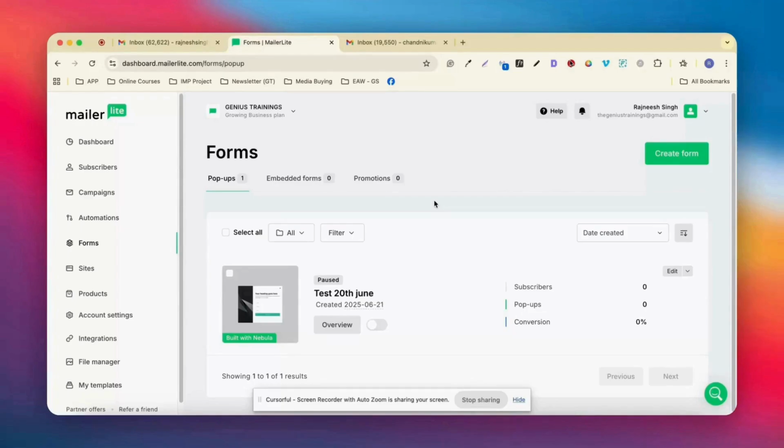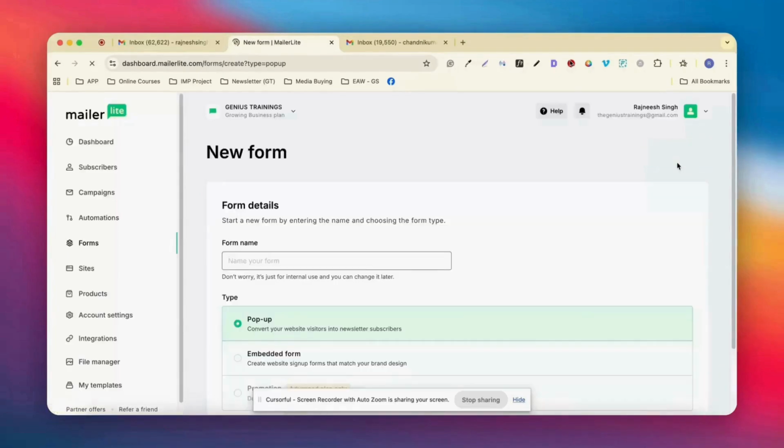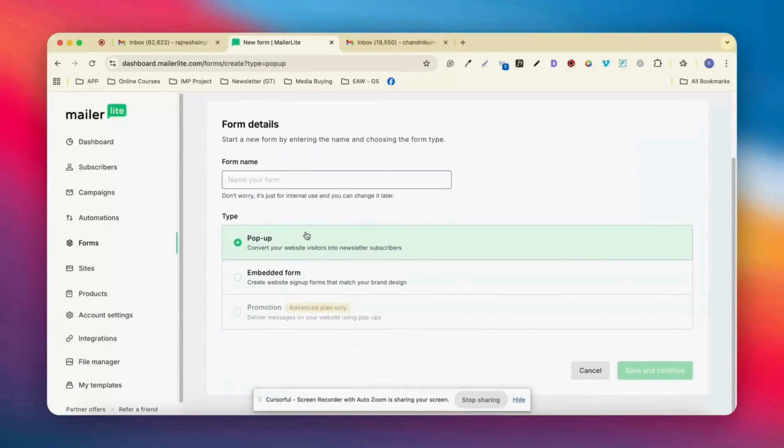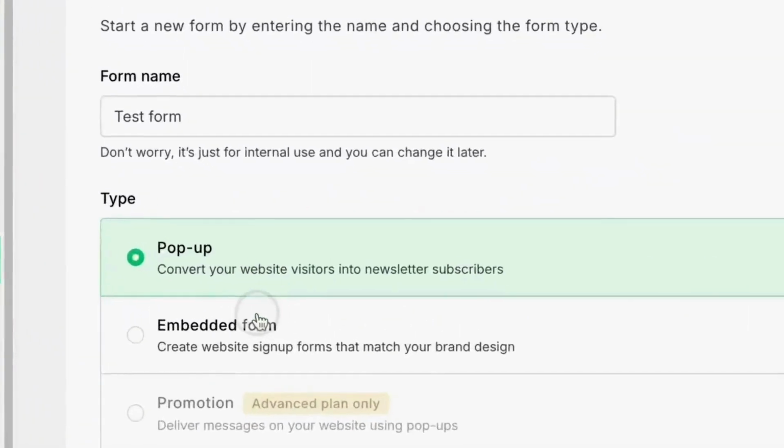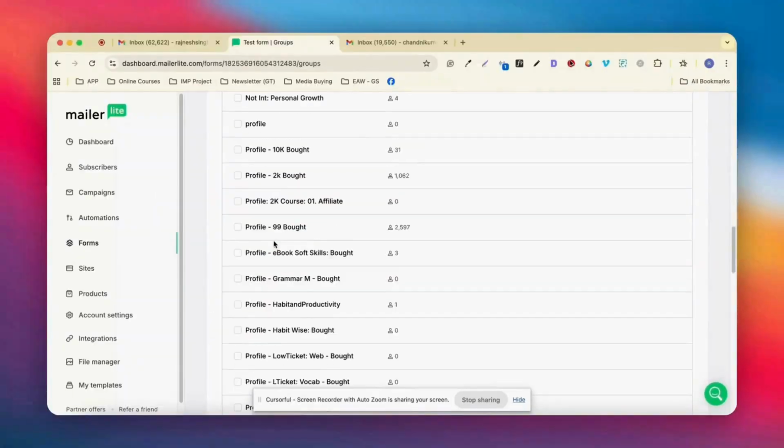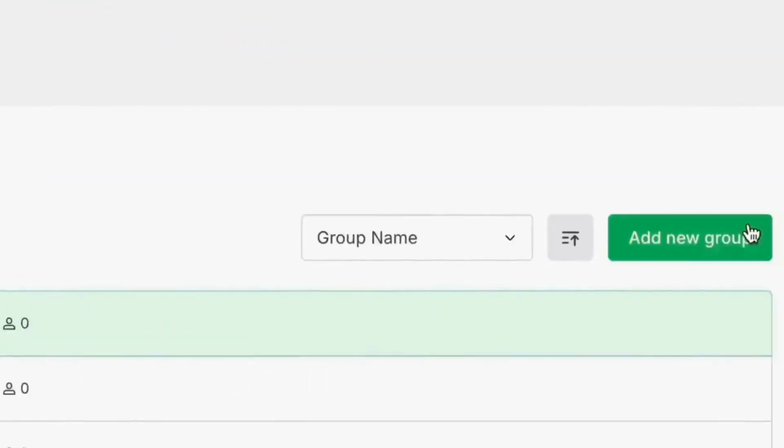So if you want to create the form, just click on create, and you can create different types of form. You can give it a name. It can be pop-up based. It can be an embedded form, which you can embed on your website or any page that you want to embed the form. For example, this is the test form and it is going to be the embedded form. Let's click on save and continue. Let's click on add new.